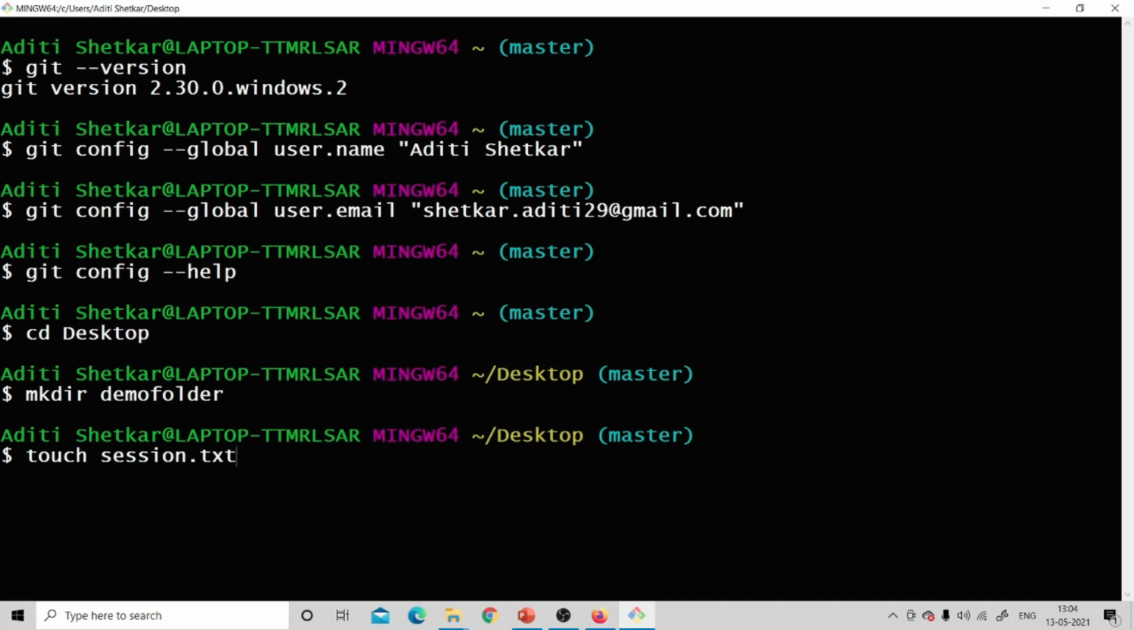Along with the file name, you have to give the extension of the file also. Now I want to create a text file, so I'll give the extension as .txt for my file. And the name of the file is session. So session.txt. And the command used for creating the file is touch.